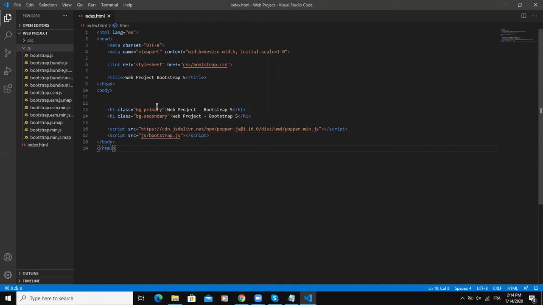So guys, this is how you integrate Bootstrap version 5 to your web project. Make sure that you have linked the bootstrap.css file here, and down here you have the JavaScript part of Bootstrap. As I said, the JavaScript part is not compulsory, but the CSS part of Bootstrap is compulsory.